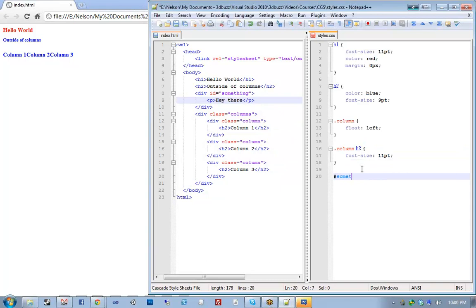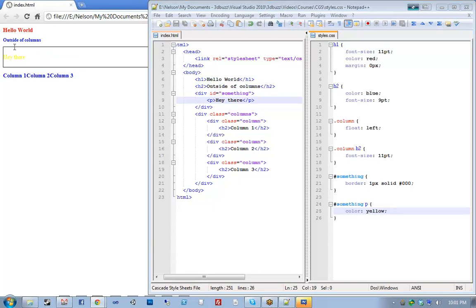Now the ID selector starts with a pound and ends with the ID that you're supposed to be selecting. So I can say something is going to have a border of 1 pixel solid black, and then something P is going to have a color of yellow. So now you'll see that the something element now has that border, and the paragraph within that element now has that color.